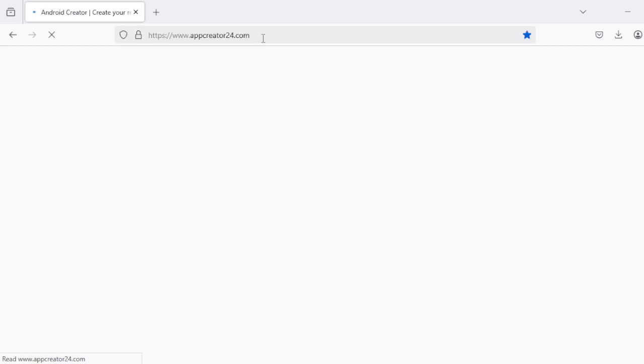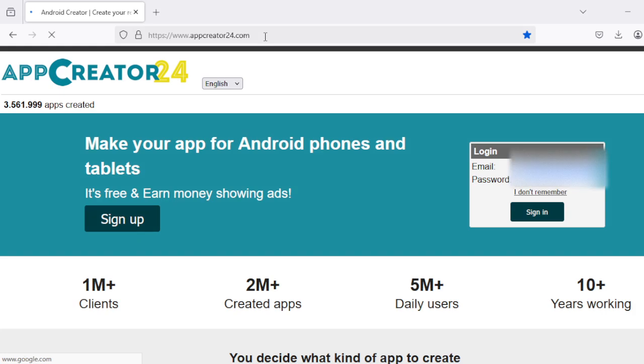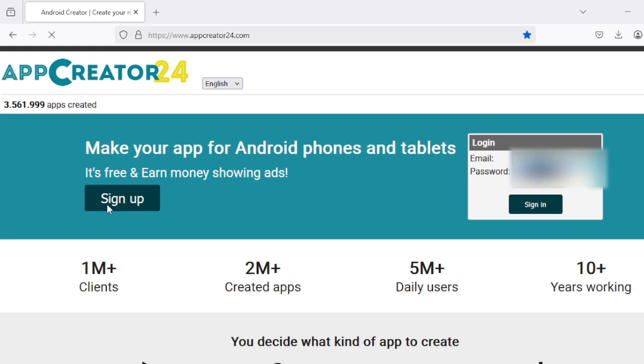You can see you first have to register. You sign up. You have already signed up. You can log in. Sign in here. So with this App Creator 24, you can create many games for free, and you make money with the game or the app. So let me log in and let me guide you how you can do that.